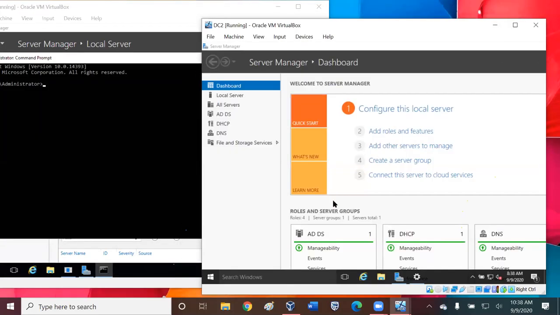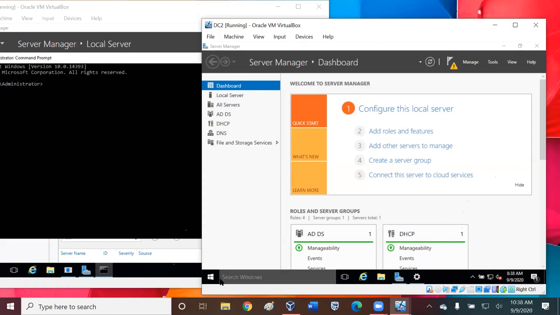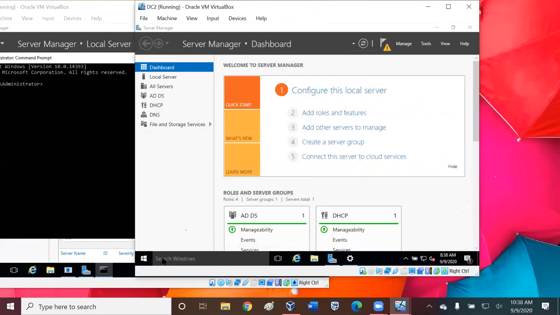Hello, sir. What if you just click your Windows button and type CMD? Won't it work? No, it will not respond. I don't know why this is not responding. If it does not respond, then we cannot ping it.